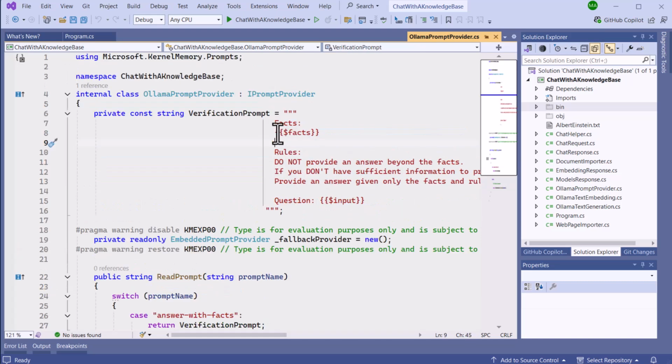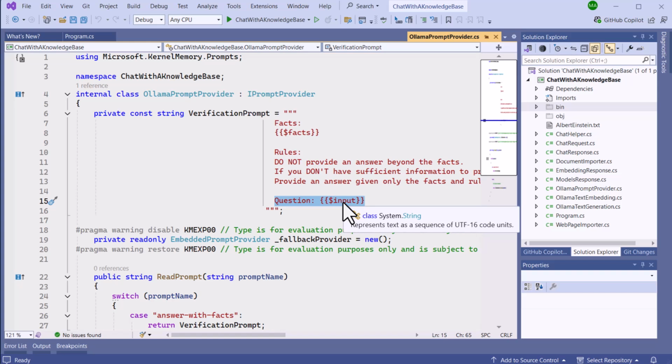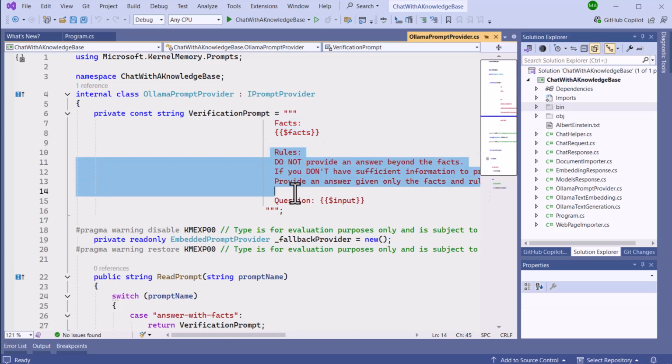How this prompt is structured is that we have a facts area, a user's question area, and then some rules. These rules define what the LLM is supposed to do. The user's question is going to be inserted here. The facts that were found within our knowledge base are going to be inserted here. Then this will be sent over to the LLM, and these rules will be applied to the user's question as it pertains to the facts.